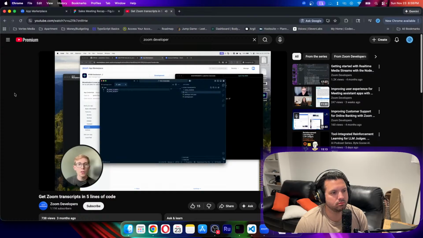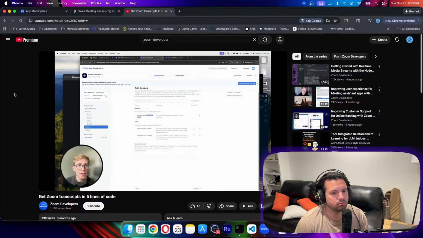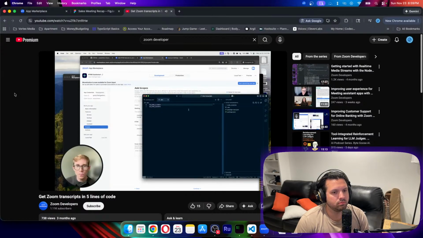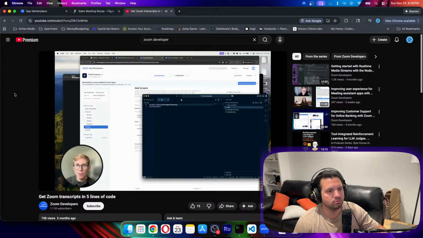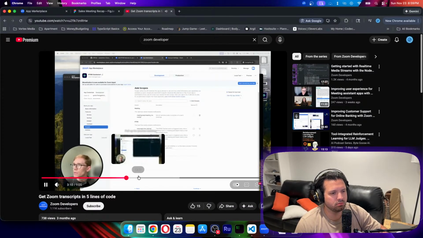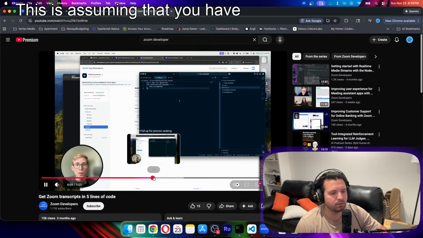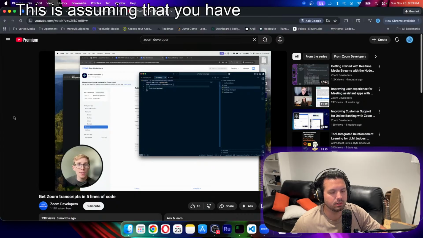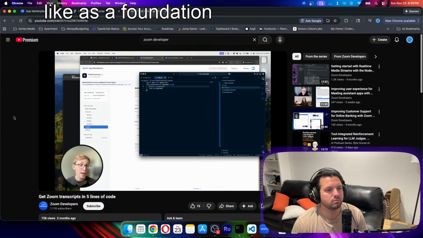Awesome. So here we're going to drop in our client ID. And we're also going to add in our client secret, but I don't want you all to see my secret. So I'm going to move this over here, drop this in, and this is assuming that you haven't already built a web app.